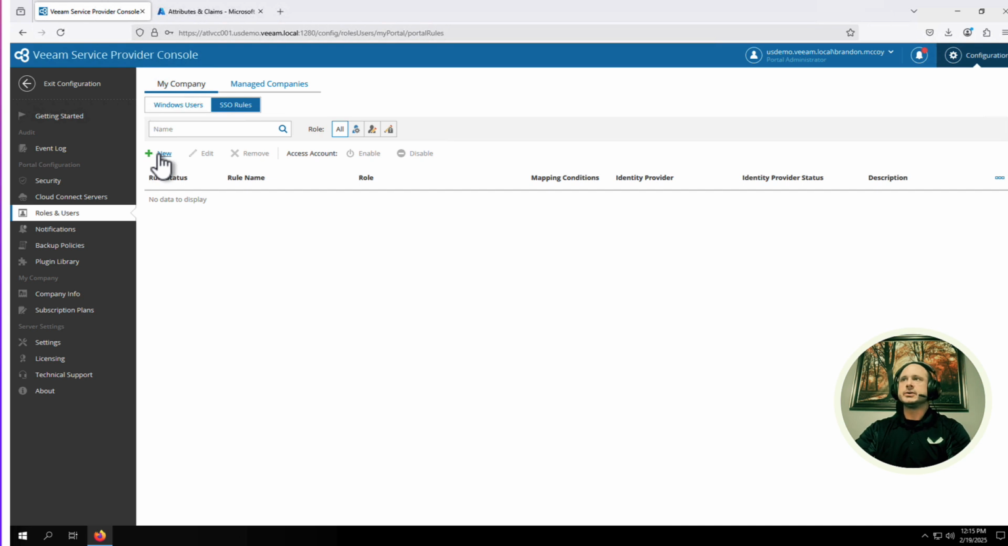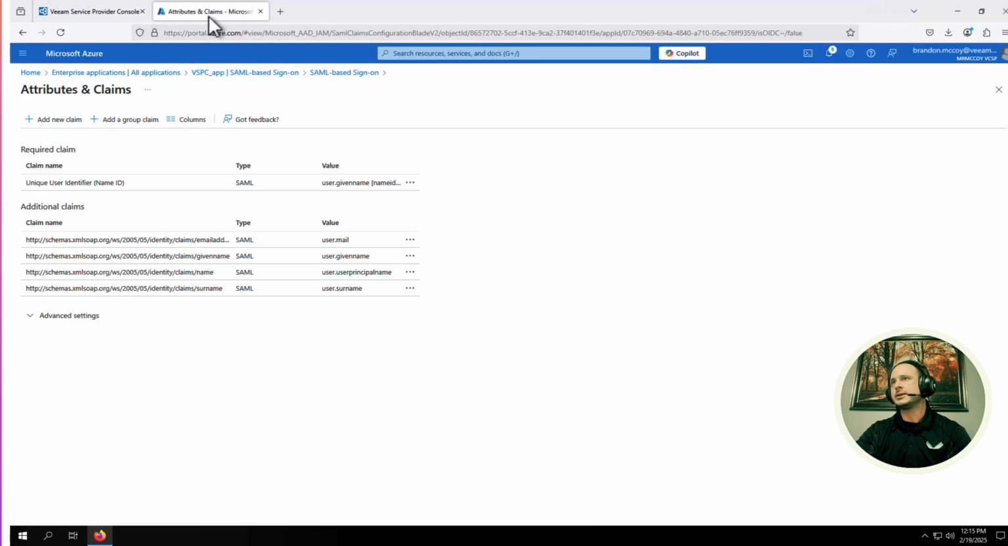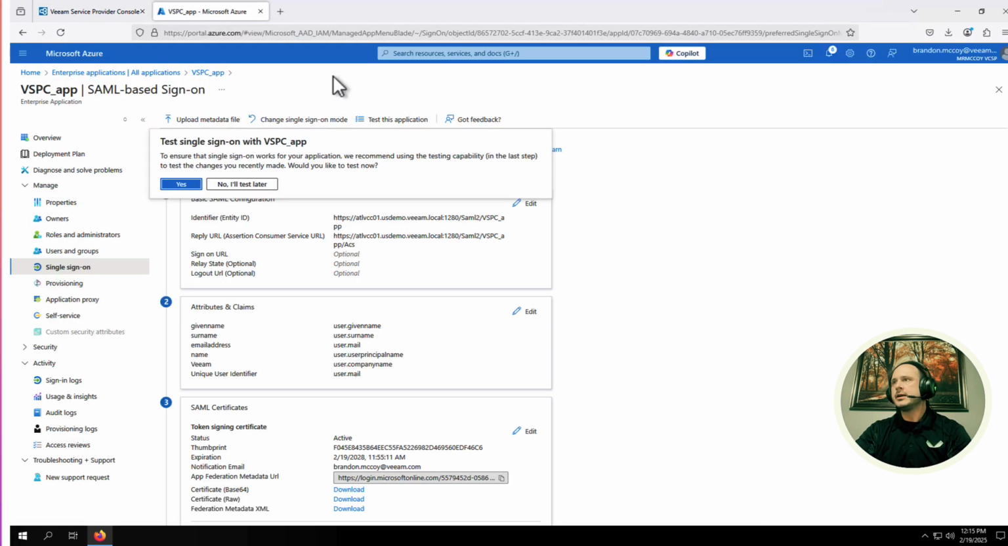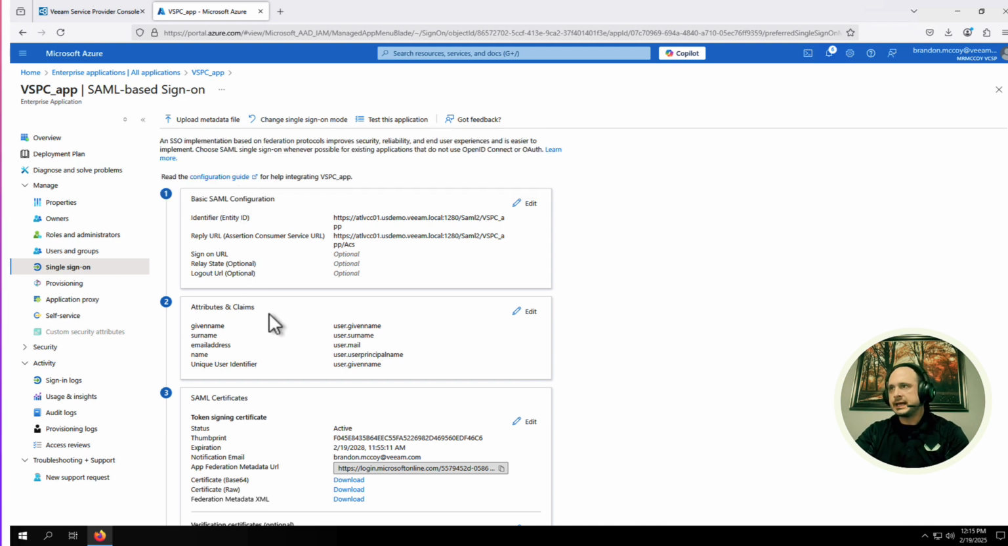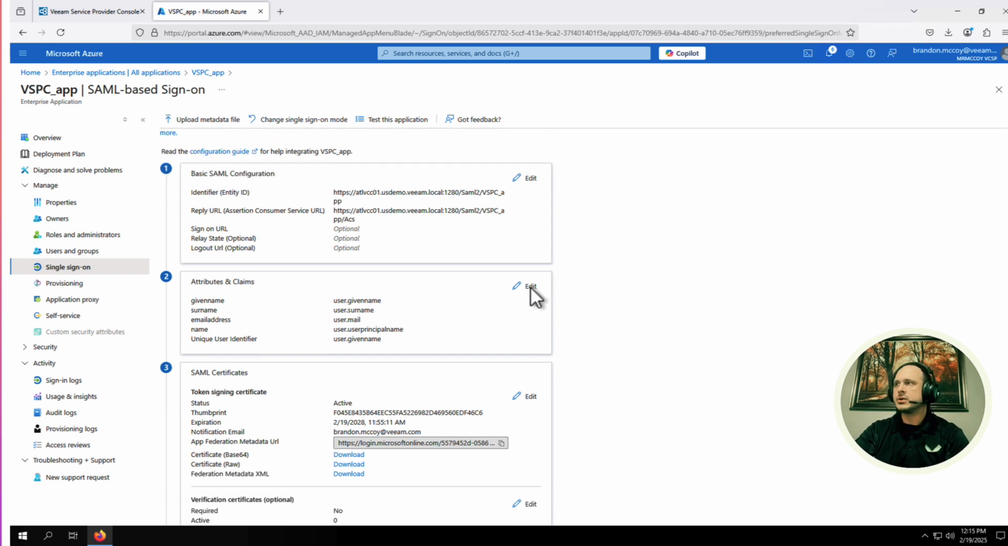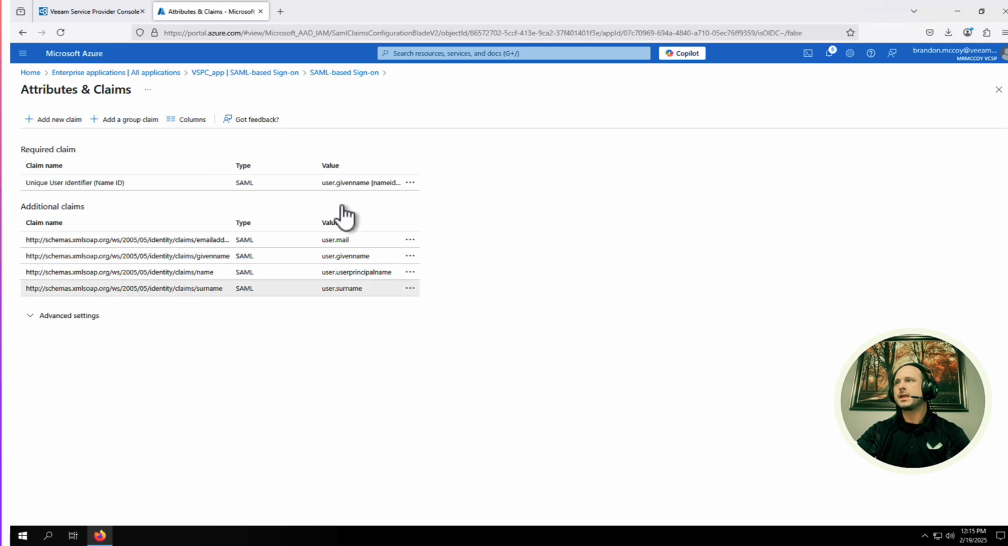So again, for me, I'm doing the portal administrator. Now I'm going to need a few things. I already know this, so let's go back to Entra ID. I will be in the attributes and claims right here, okay? And so I want to edit this. Now the first thing I want to change is this top one, this claim name.